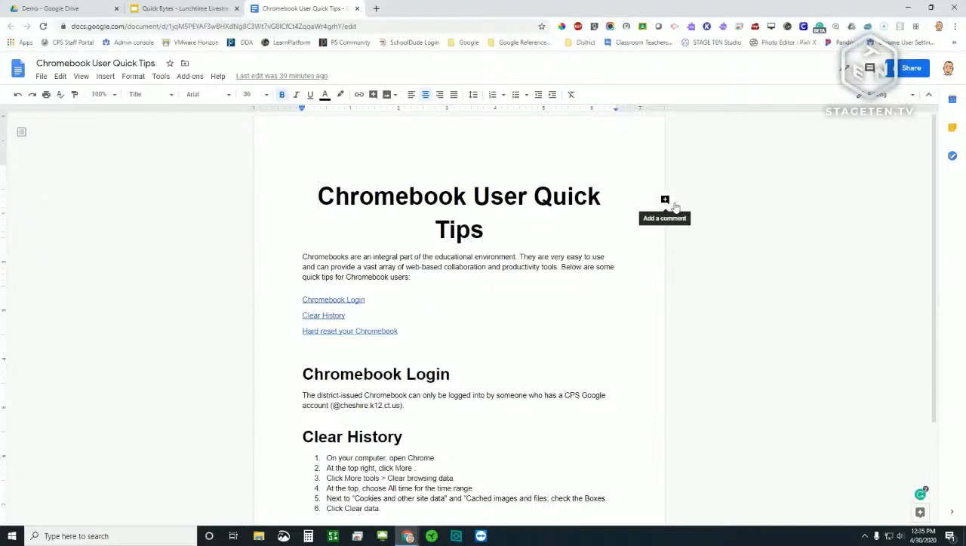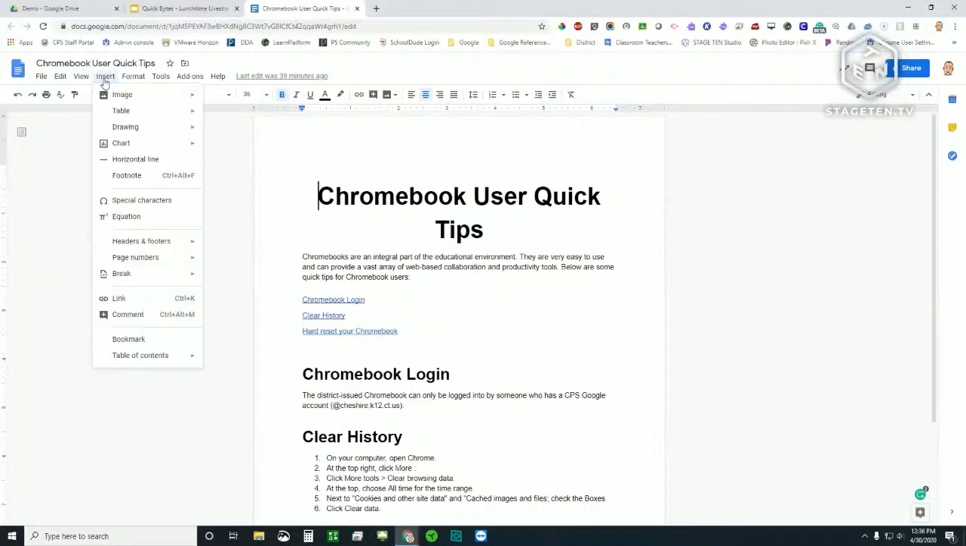And if you're a fan of hotkey combinations, the Control-Alt-M keys will allow you to, or the Control-Command-M keys on a Mac, will let you insert a comment. That is the shortcut. You'll find it up here, insert comment. There it is. I'm on a Windows device, so it's Control-Alt-M that will allow you to insert.